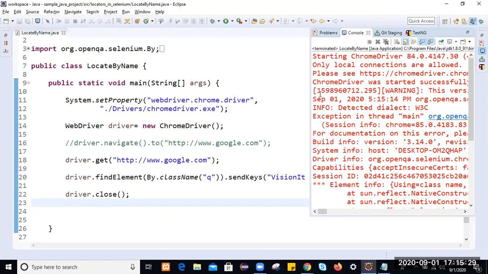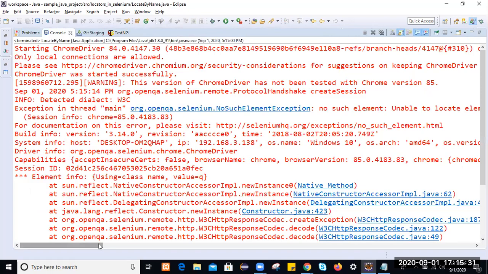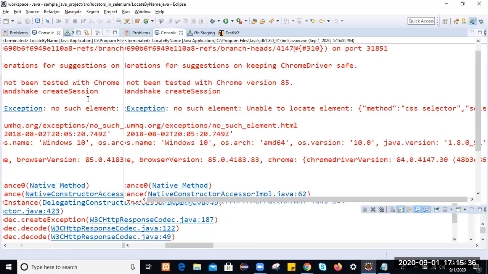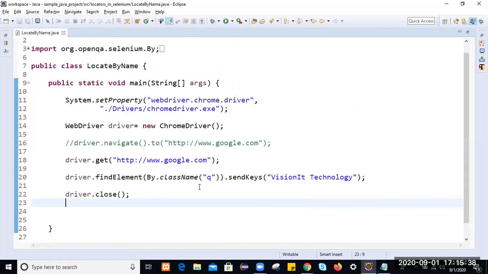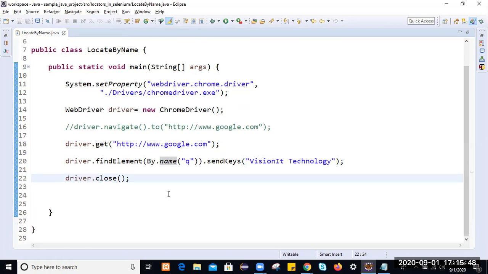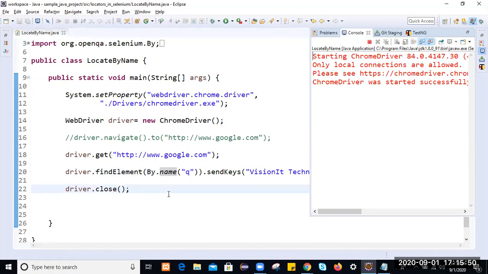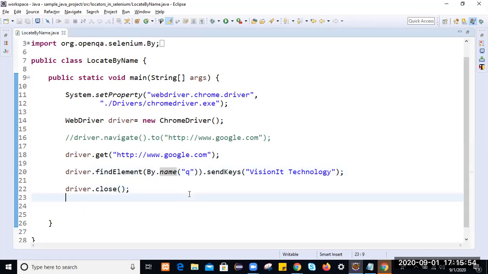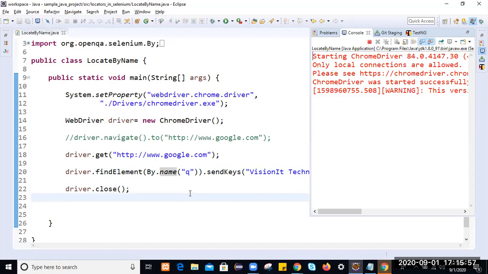What happened? No such element exception. So actually, this is based on name. Change it. Always try to find based on unique attributes. We just change the locator's attribute value, but not the attribute.